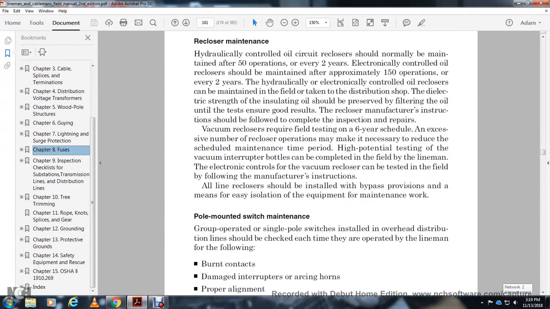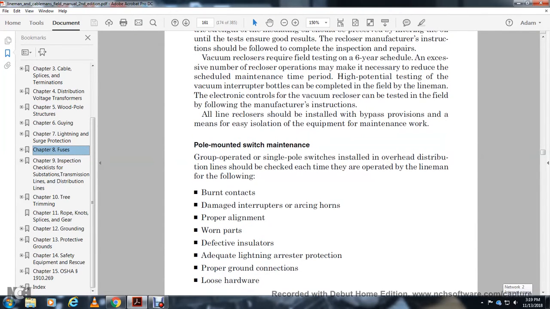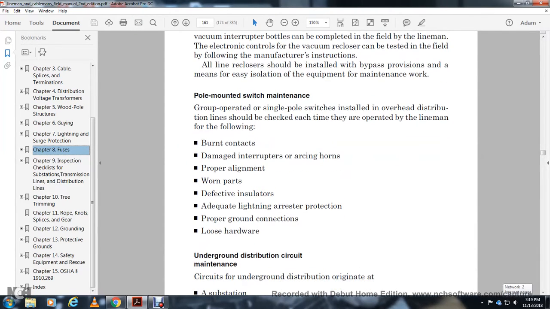The distribution switch should be checked each time it is operated on the line. The front contact damage, the interrupter, the arcing horns, and the operator line should be inspected. One important fact is the insulated equipment rupture protection, proper ground connection, and hardware.